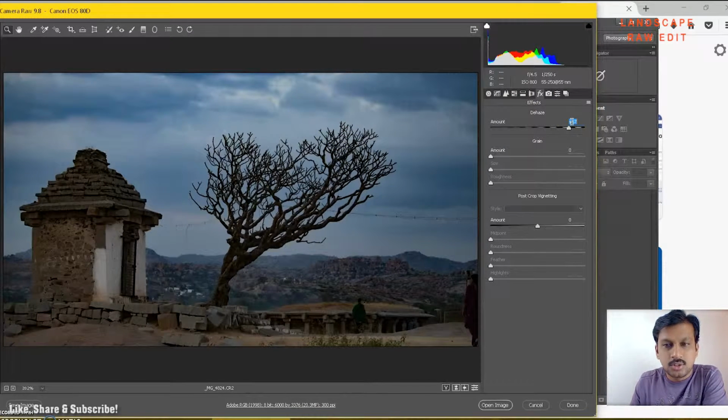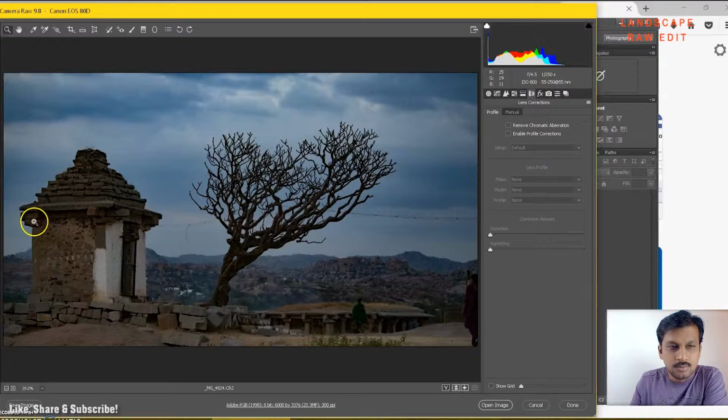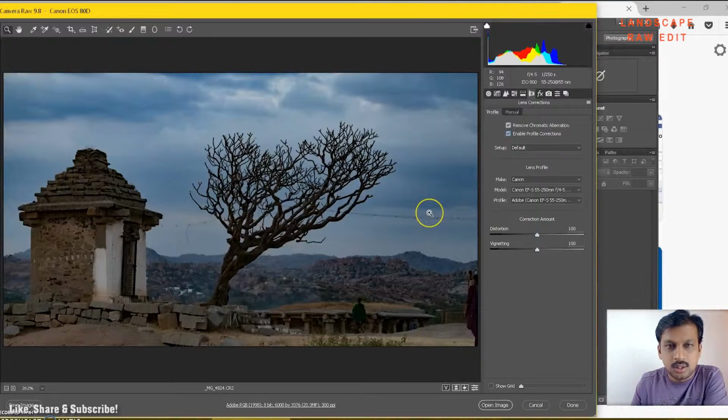Depending on the type of scenario, you might want to consider how much you would want to use. As you can see, I have gone to plus 67 here, and since this was captured with a wide angle lens, you would always want to remove the chromatic aberrations and enable the profile correction. Chromatic aberration is when the sensor doesn't recognize the colors properly, and that gets replicated on the borders or some contrasty spots. So you want to remove that with this remove chromatic aberration.